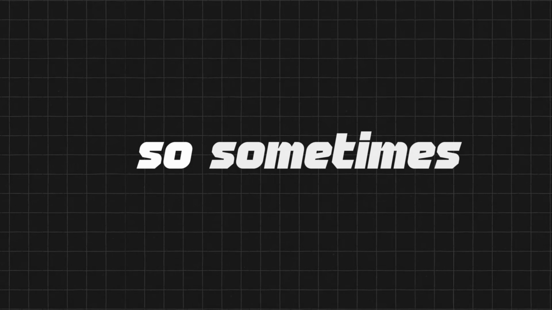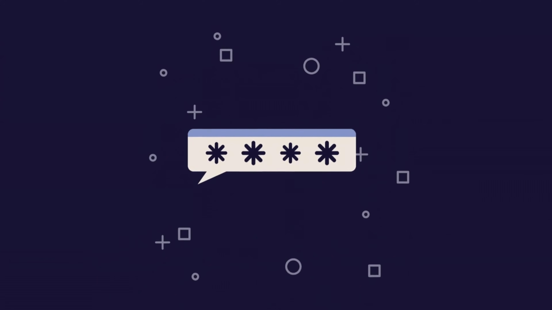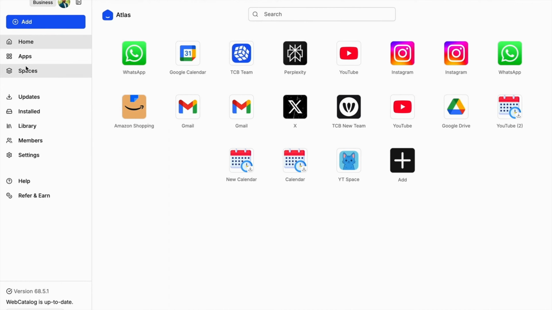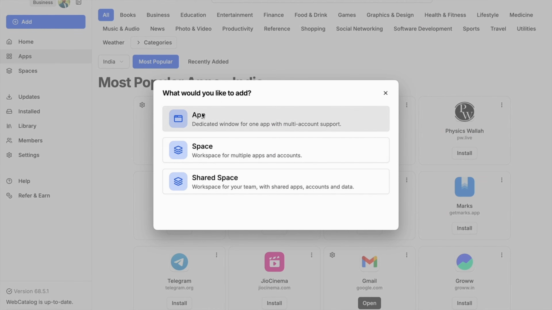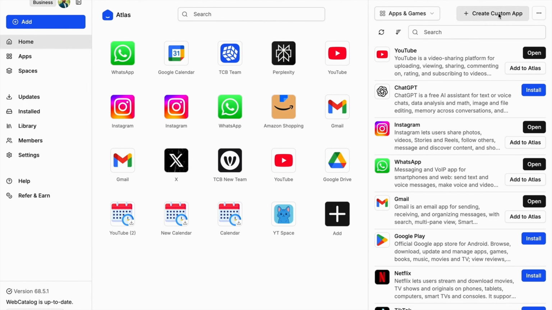Now let's talk about app locks. Sometimes we have a lot of apps and websites that we want to protect with a password. So how can we do this? It's very simple. Let's create a custom app first. Let's click on add and here you can see the app option. Click on this and on the right side you'll see the option to create a custom app.